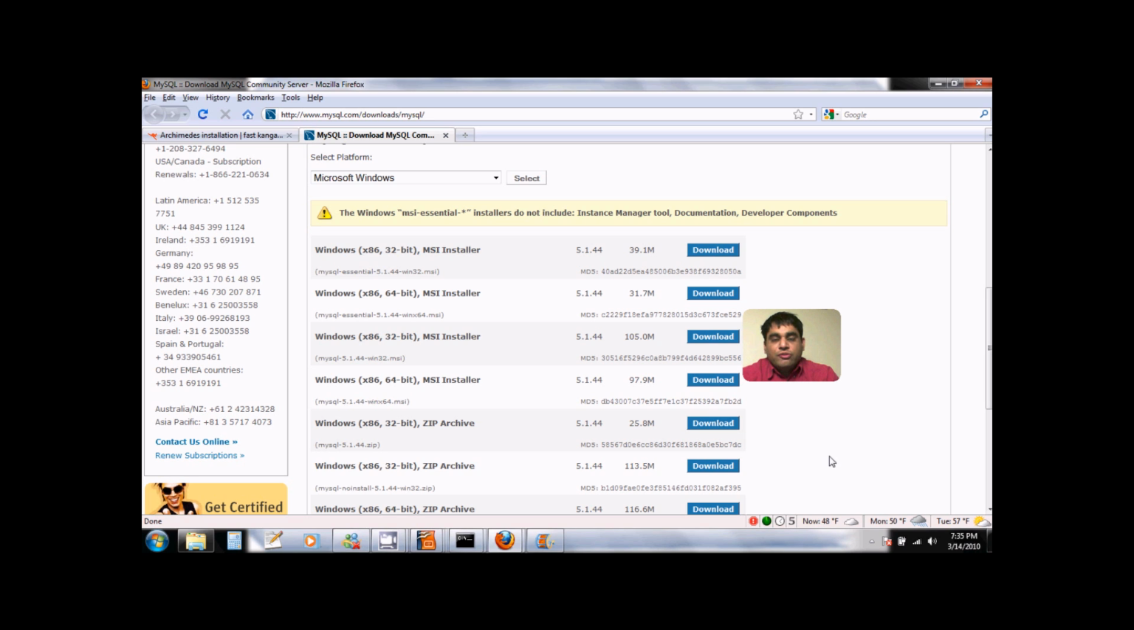It will also give you an option to set a root password. We very strongly recommend that you set a root password and also make sure you remember this password because you will need it later to configure the Archimedes database in MySQL.